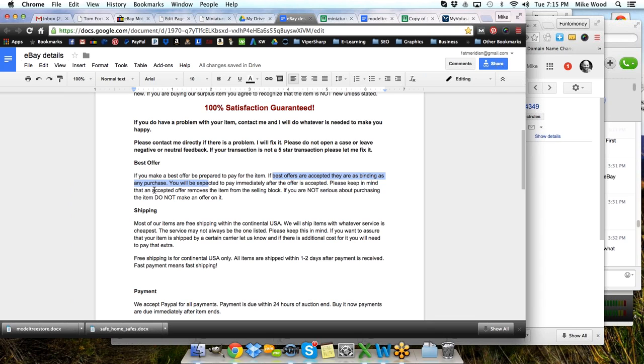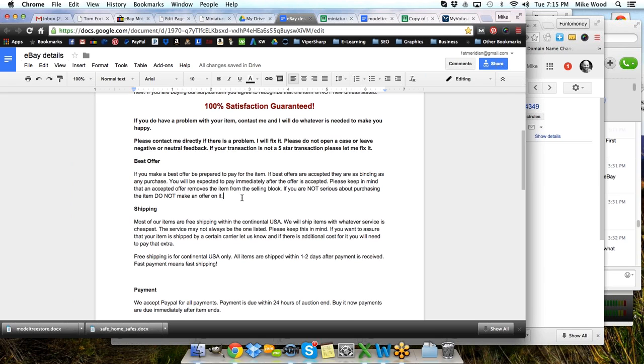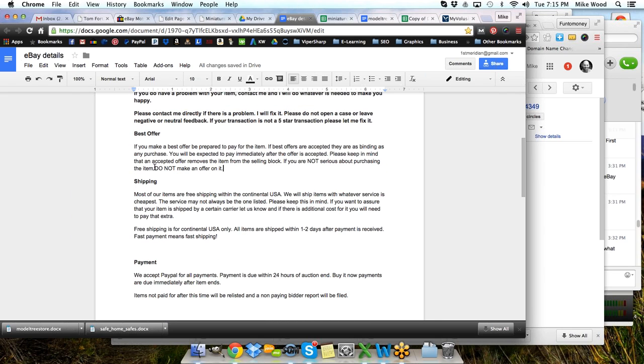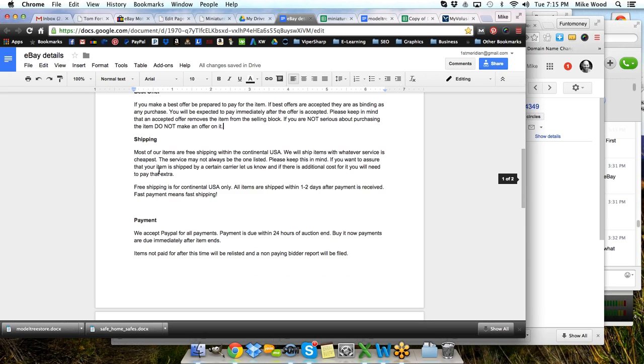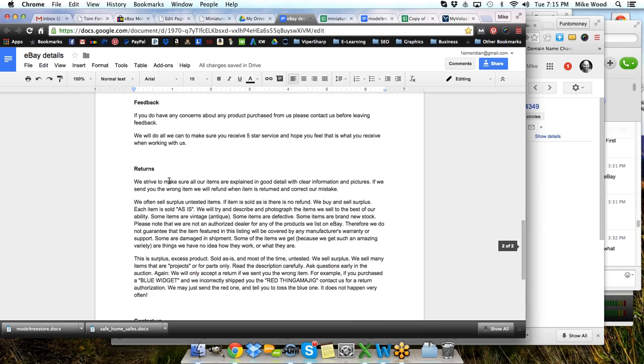Keep in mind that an accepted offer removes the item from the selling block. If you are not serious about purchasing the item, do not make an offer on it. And so I just put some notes in there, and I might be a little more brusque than I need to be there. I might change that later on, but I'll wait till I cool down before I decide what to write there. And then I've got all my other terms there, shipping, payment, returns.